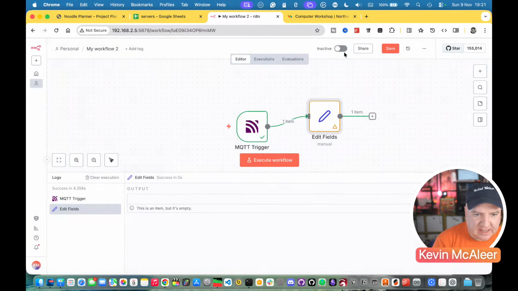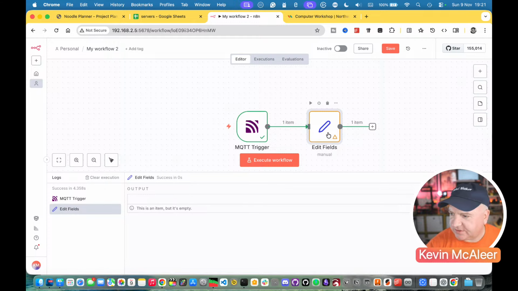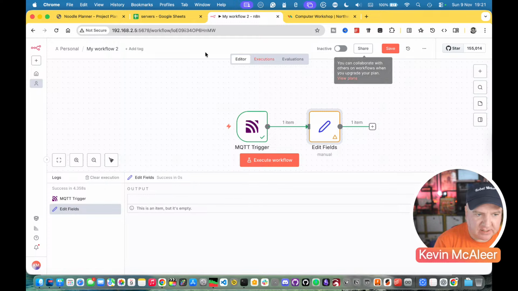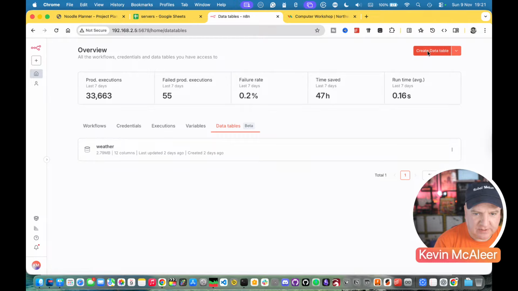If I now click out of there, we've got two parts to our flow. The last thing I want to do is create a table where it's going to store all these values. So I'm going to save what I'm doing here. Let's just call this one live demo 1. Give that a save. And I'm just going to jump back to this little home here, which is my home page. And on this data tables thing, let's create a new data table.